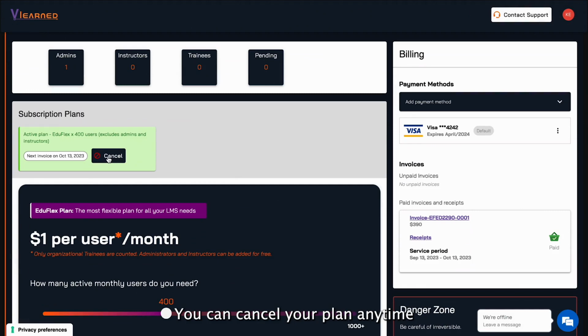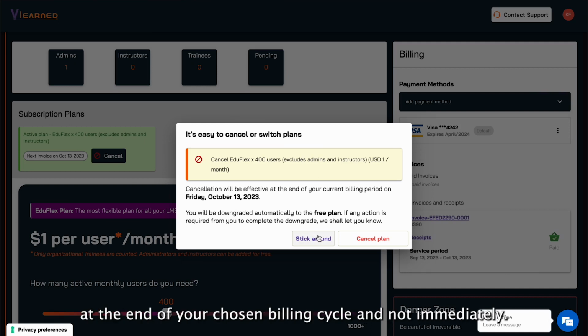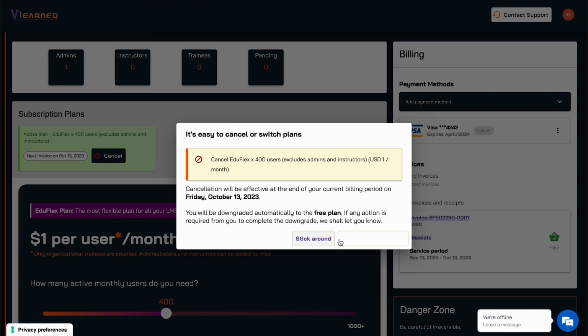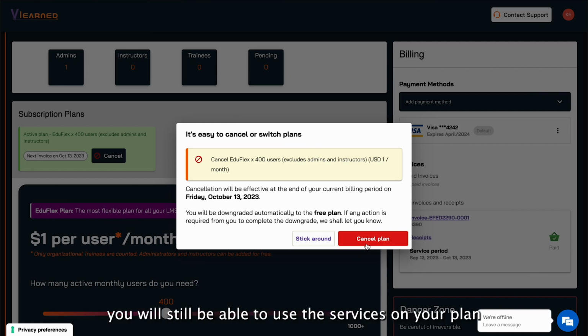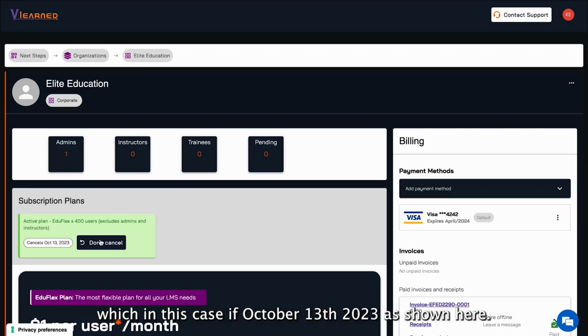You can cancel your plan anytime just by clicking this Cancel button. It's important to note that a cancellation is only effected at the end of your chosen billing cycle and not immediately. This means that when you cancel, you will still be able to use the services on your plan until the end of your billing cycle, which in this case is October 13, 2023, as shown here.